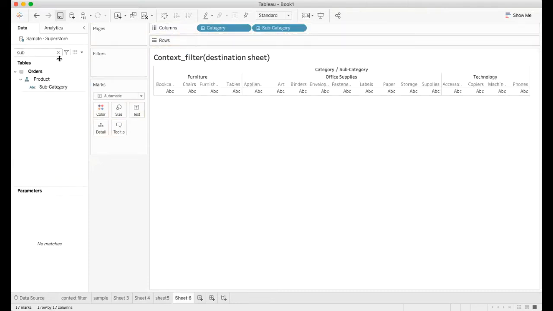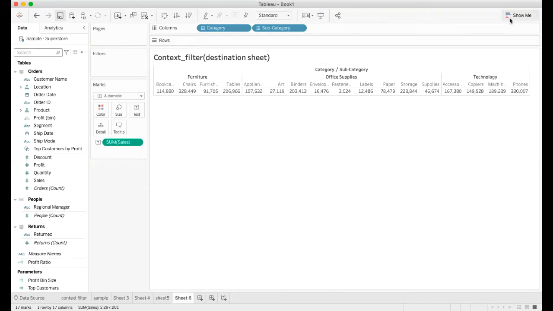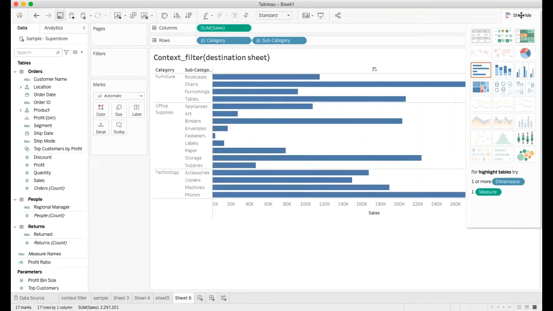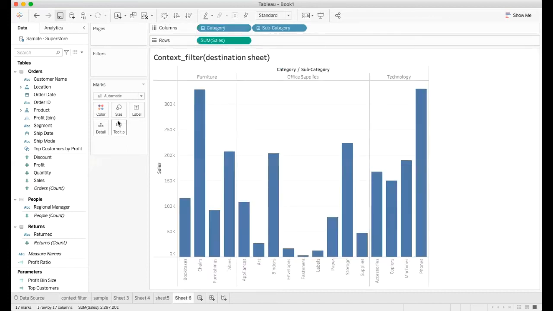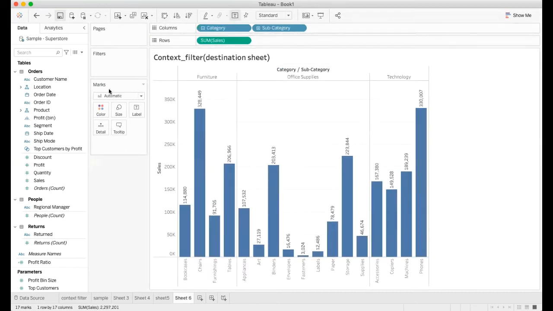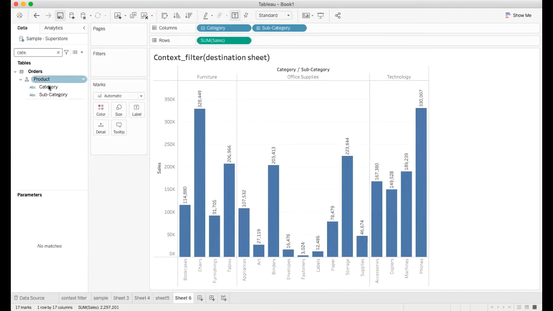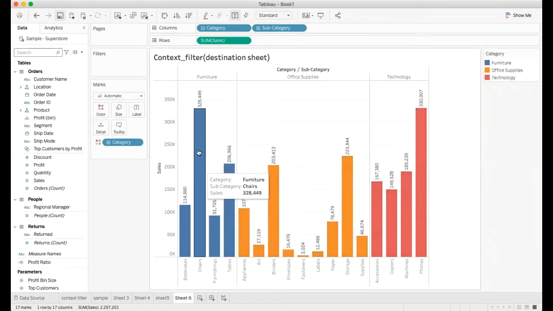Into the column shelf and then the measures. Right. We can make it a bar graph. We can swap this. We can make the labels. So for differentiating all the subcategories, what we can do here is we can use category into the column shelf, right? So that will give the distinction between the graphs.